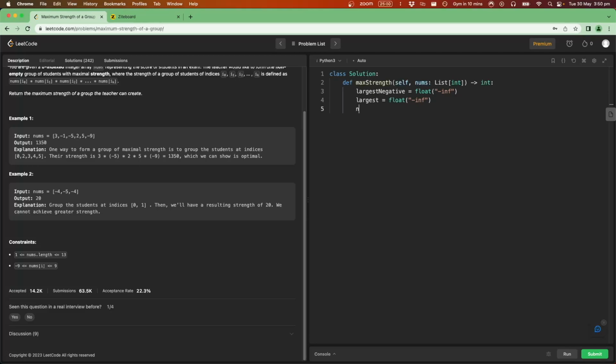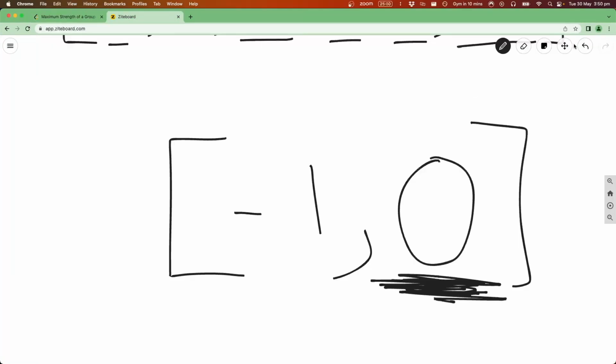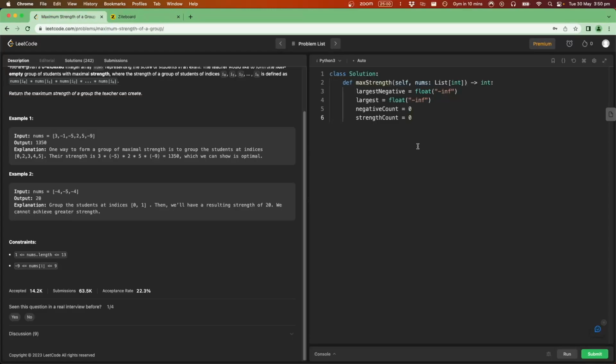Then because we want to keep track of how many negative numbers we have, whether there's an odd number, we're going to keep track of the negative count. I'm going to initialize that at 0. Then I'm going to have a variable called strength count, which is the number of students we're selecting from the array of nums, so the number of numbers that we're selecting to multiply by. And then finally, we'll also keep track of the running total, which we'll initialize at 1 so that we can just keep multiplying by it.